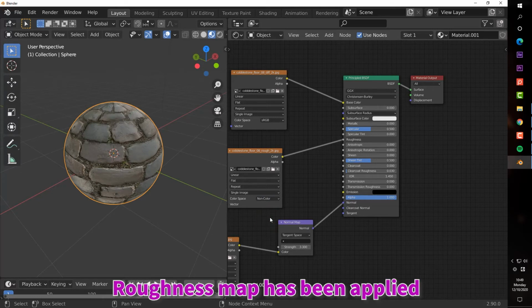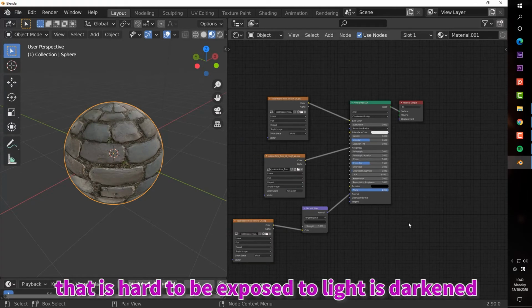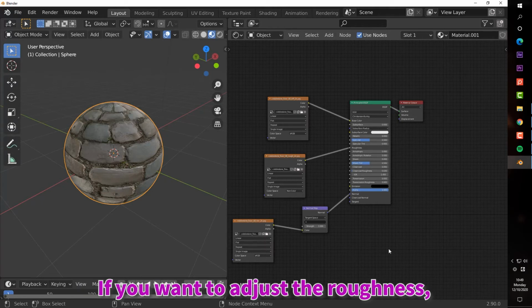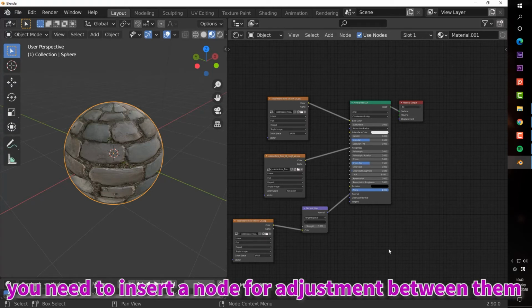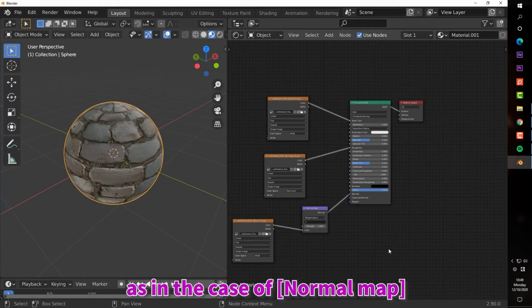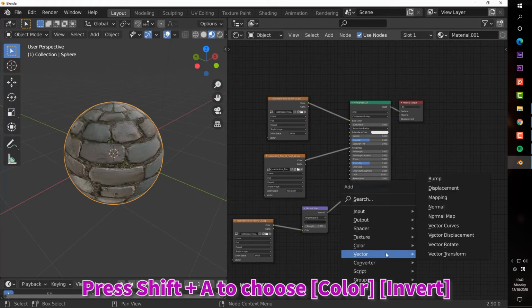The roughness map has been applied. You can see that the groove part that is hard to be exposed to light is darkened. If you want to adjust the roughness, you need to insert a node for adjustment between them, as in the case of the normal map. Press Shift plus A to choose Color, Invert.